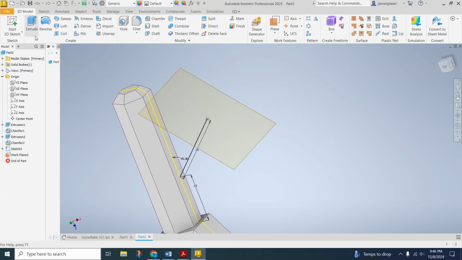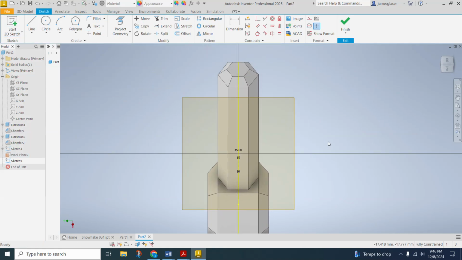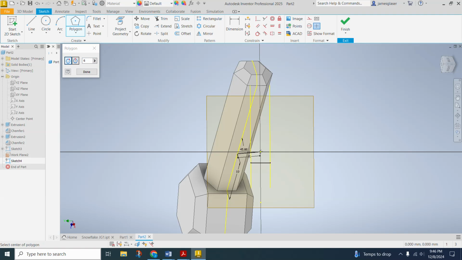Either way, now what we're going to do is we have our work plane here. Now we're going to start a sketch on that work plane. And I want to make sure that my hexagon does not go beyond this edge and this edge on there. So I'm going to go ahead and project that geometry for here and here. Okay. Now I'm going to grab my hexagon tool again. I'm going to find my point, and I'm going to click. I'm going to drag out my hexagon.